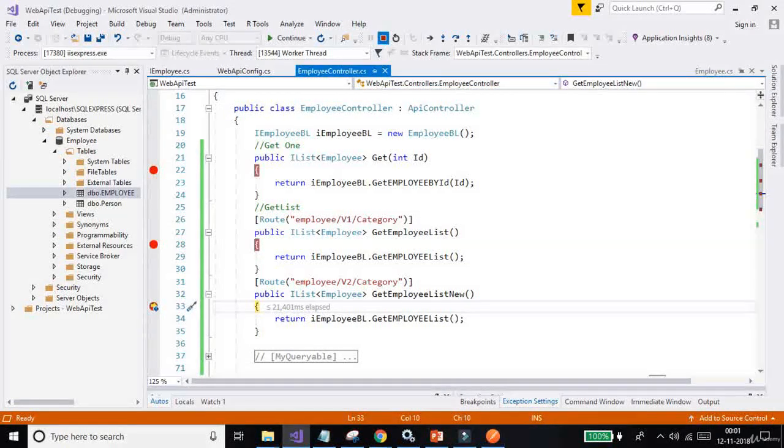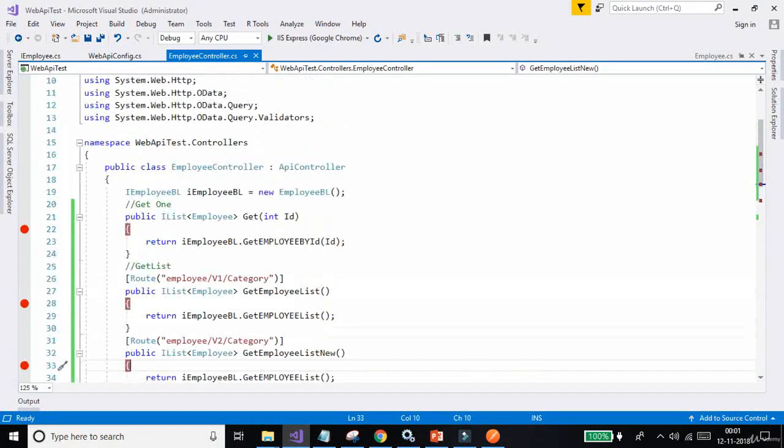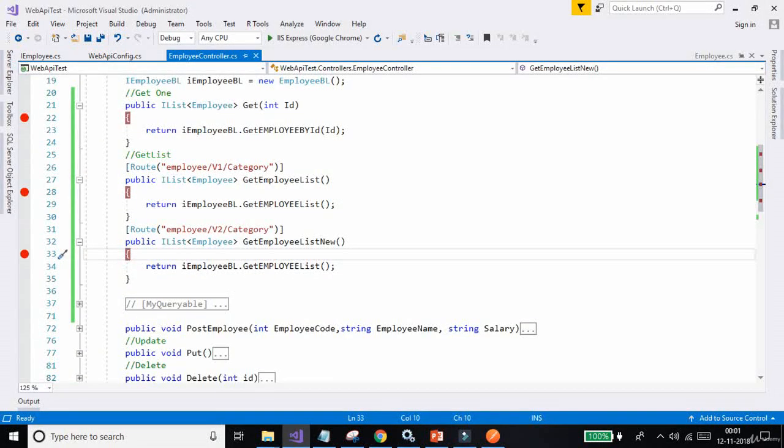So it's quite useful, and this is it related to ASP.NET Web API attribute routing.